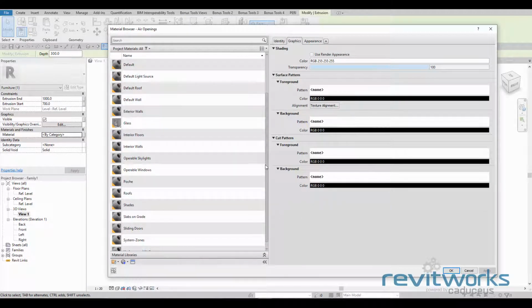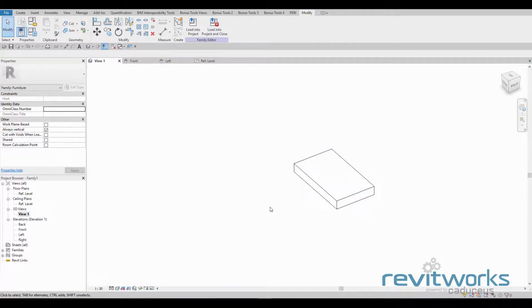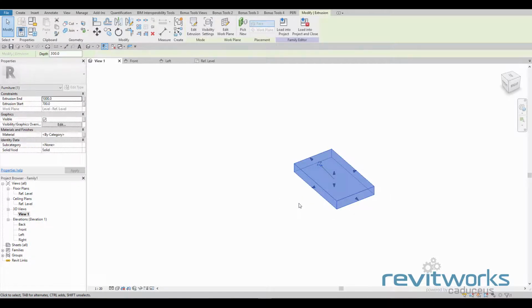And actually, the materials you probably want are the ones that you've defined in your project, which you can't actually access in the family editor. So very rarely do we sort of hard code in a material at this stage. What we do is we put a material parameter on it so that the material can actually be specified when you've loaded it back into the project. You do it this way.